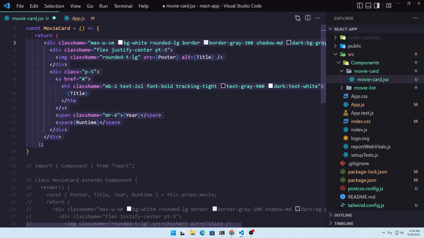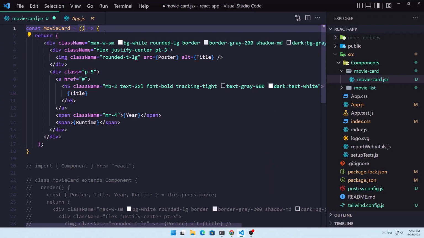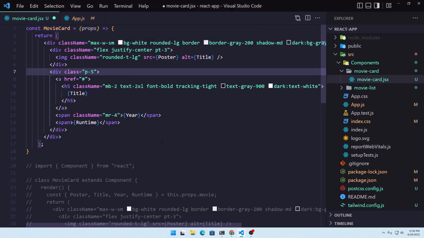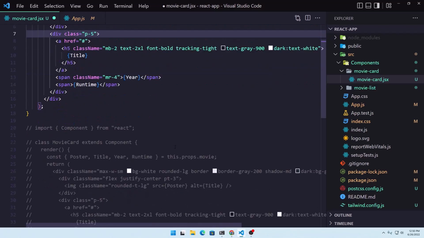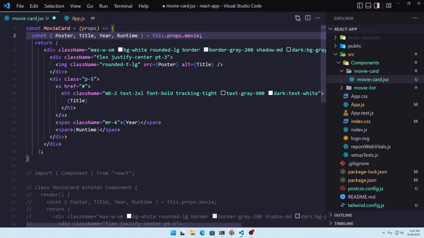Okay, now we need to have the poster, the title, property, year, and runtime. How can we get them, because we have props in our function components. So the function component receives props, let's say props, but we need destructuring. So here we have destructuring for movie. Let's copy that and paste it inside here. Now instead of this.props.movie, we don't have this in the function component, but we have props, and we are going to say props.movie.